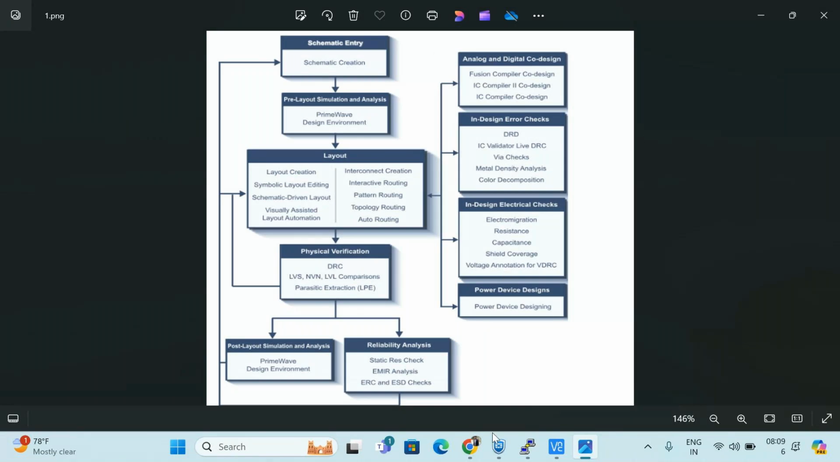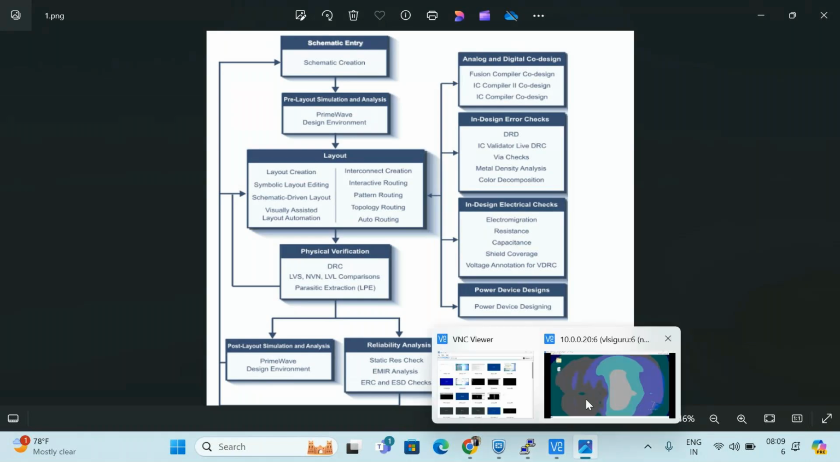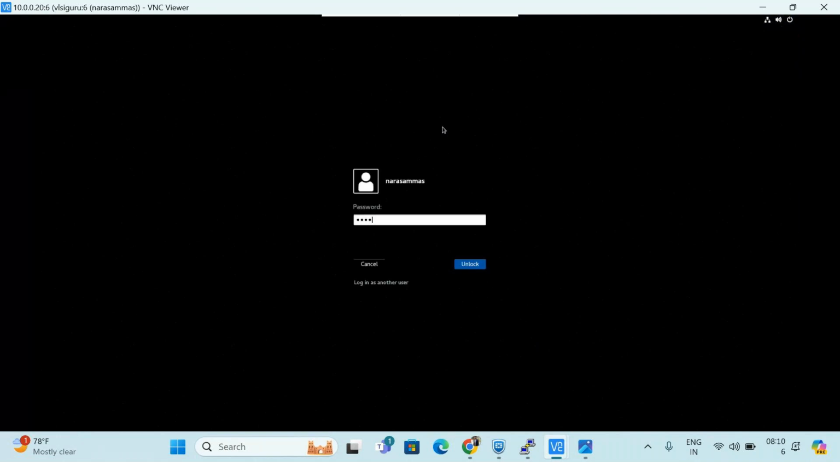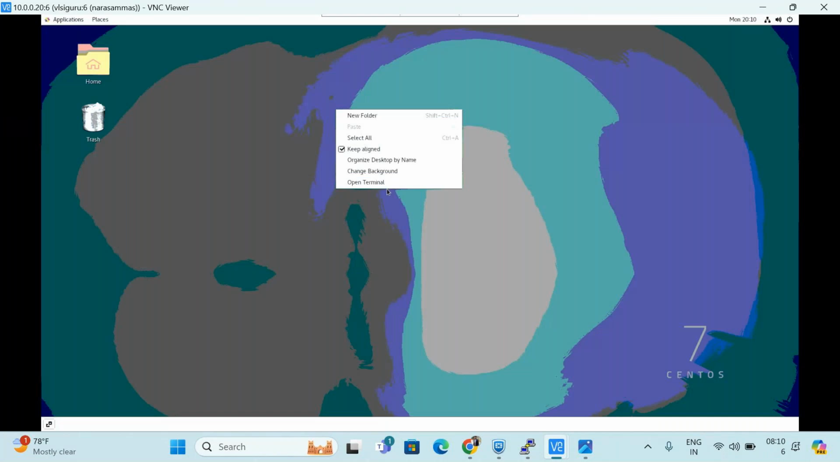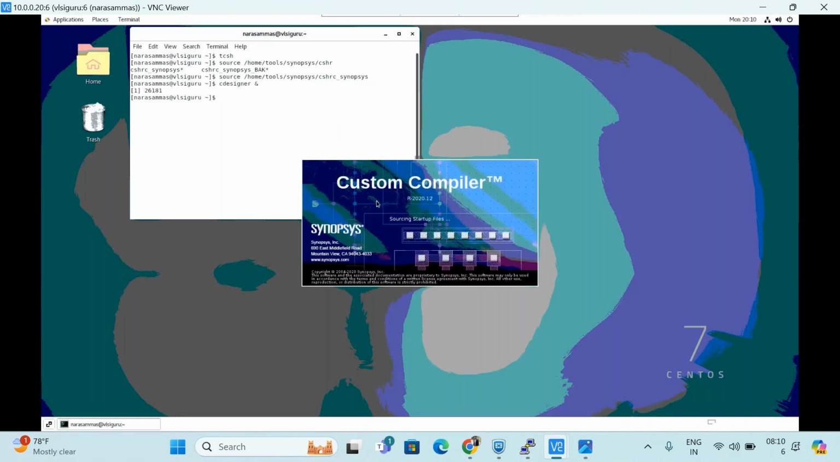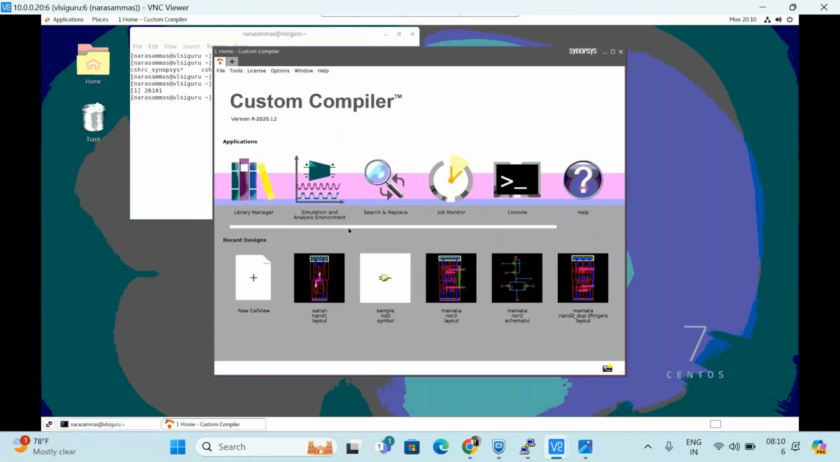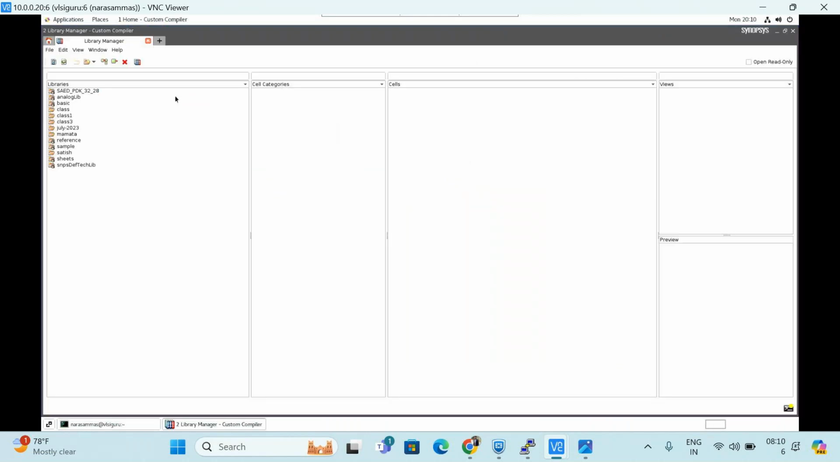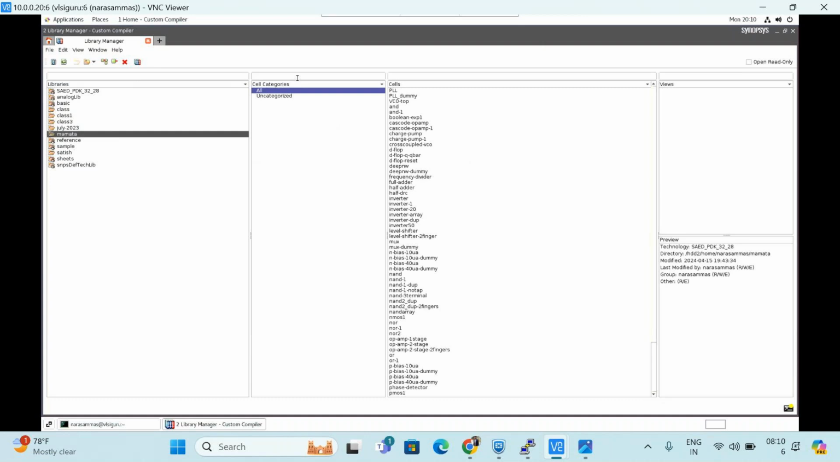Okay. So if you look at what a schematic and layout engineer will do, let me invoke the tool. The tool we are working with for layout creation is Custom Compiler. To do pre-simulation, we'll be using PrimeWave, as I mentioned. For LVS and DRC verification, we'll be using IC Validator. For parasitic extraction, StarRC. So this is what we use. Let me show you the layouts.